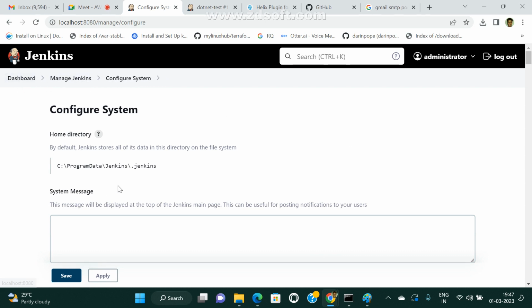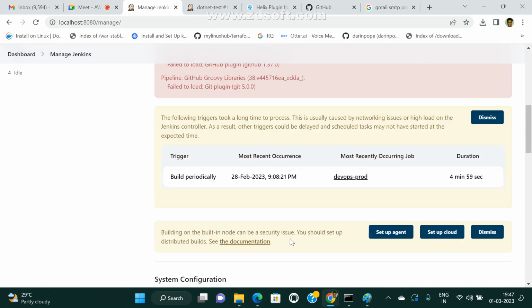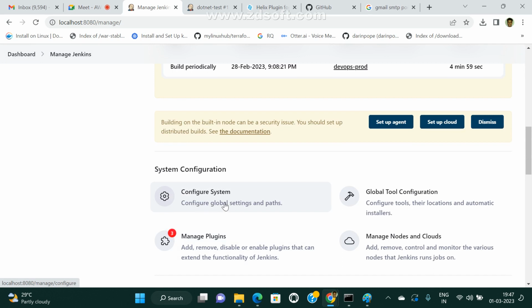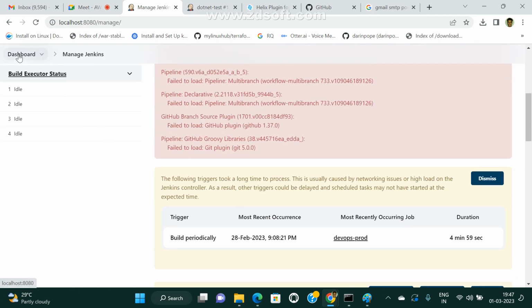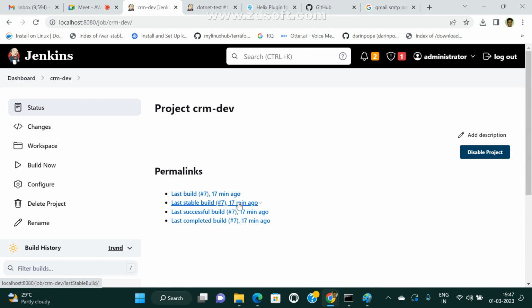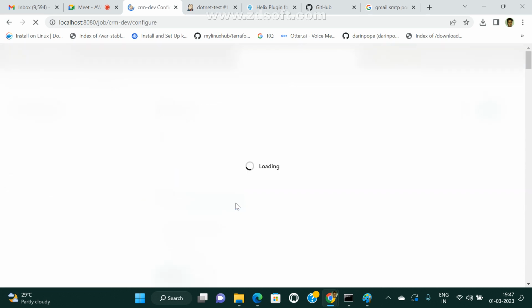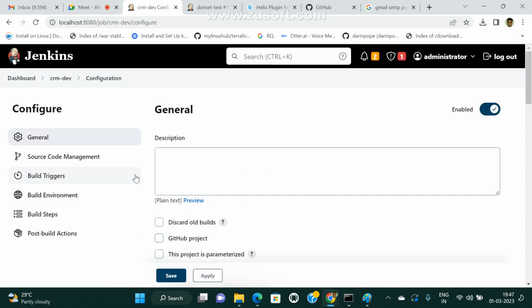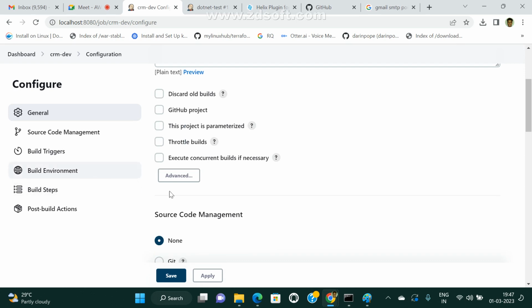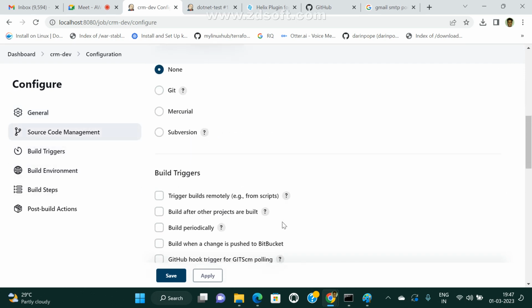This is the global. Now here also we can understand, right? If you go here, here itself we can understand. You see, configure global settings. And if you want a specific project, select the project, go to configure, and these are the specific project settings. Clear?